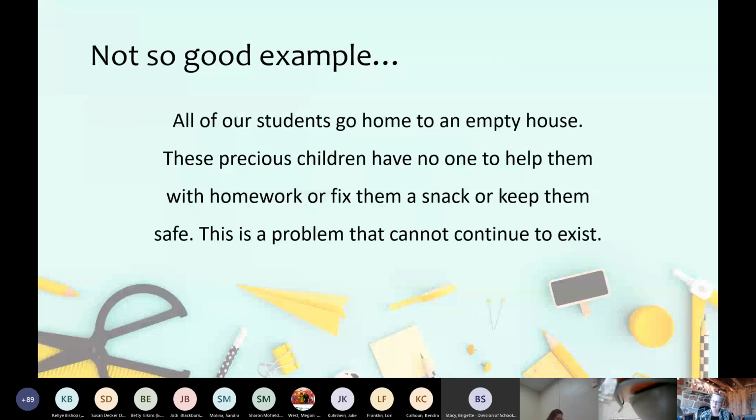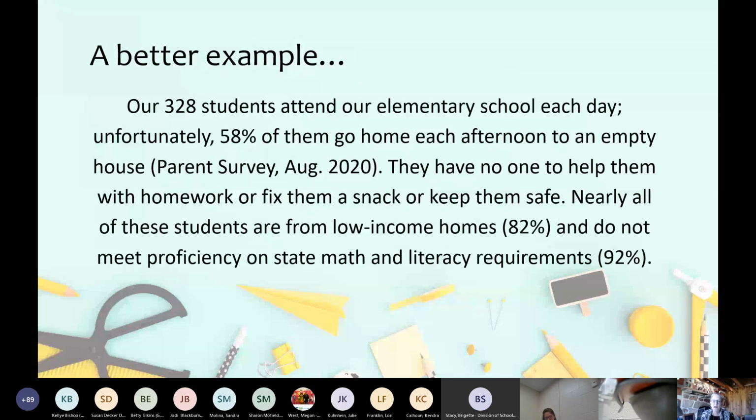It's a little fluffy, but let's see if we can see a little better example of this that keeps some personality, but not so much fluff. Our 328 students attend our elementary school each day. Unfortunately, 58% of them go home each afternoon to an empty house. Okay, the other one said all of them. I don't believe that. All of your kids can't go home to an empty house. Middle of the graph. They have no one to help them with homework or fix them a snack or keep them safe. See, I kept some of the fluff.